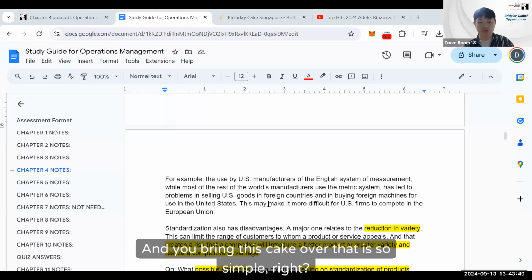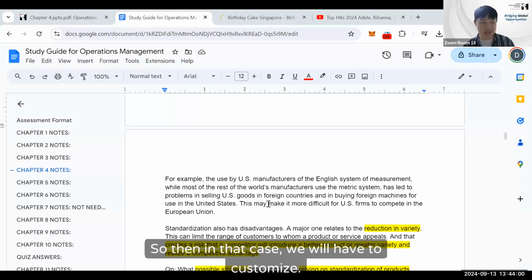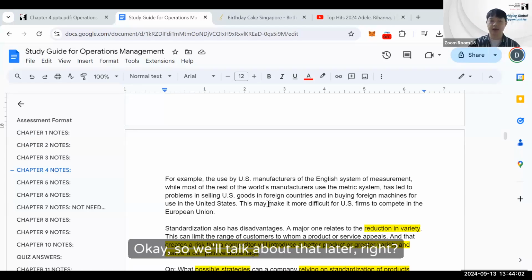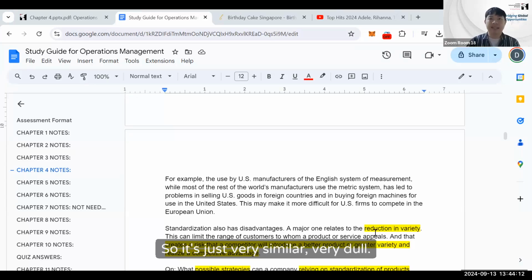And you bring this cake over that is so simple, right? Nothing fanciful, then it doesn't show your sincerity, for example. So in that case, we will have to customize. Okay, so we'll talk about that later, right? So standardization, there is a lack of variety. It's not different, right? Everyone's wearing the same shirt. Everyone's getting the same cake. So it's just very similar, very dull.